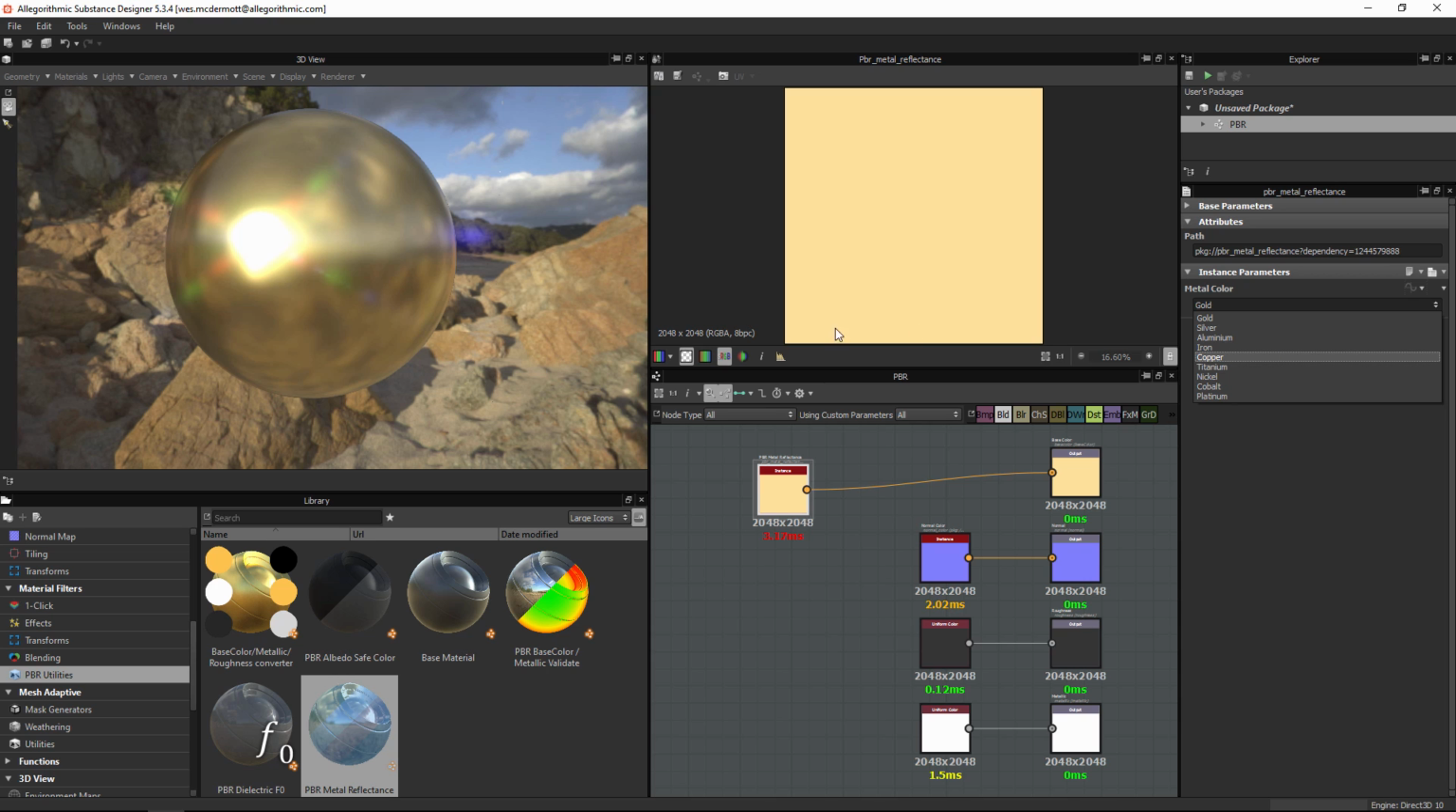For example, here I have gold. I can set this to aluminum, titanium, cobalt, platinum, and so on. So you can utilize the PBR metal reflectance node to quickly set the real-world measured value for various metal materials.